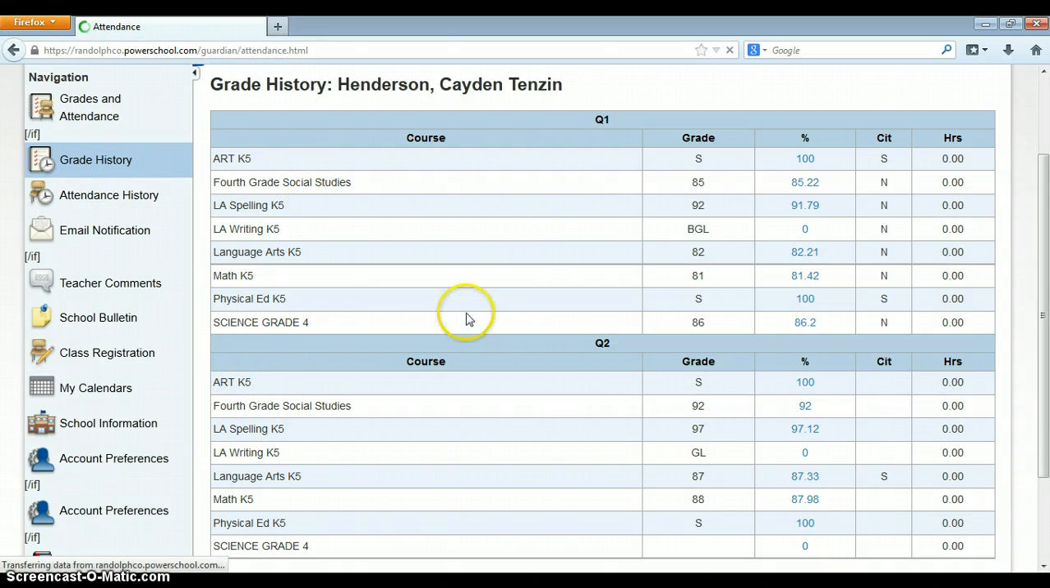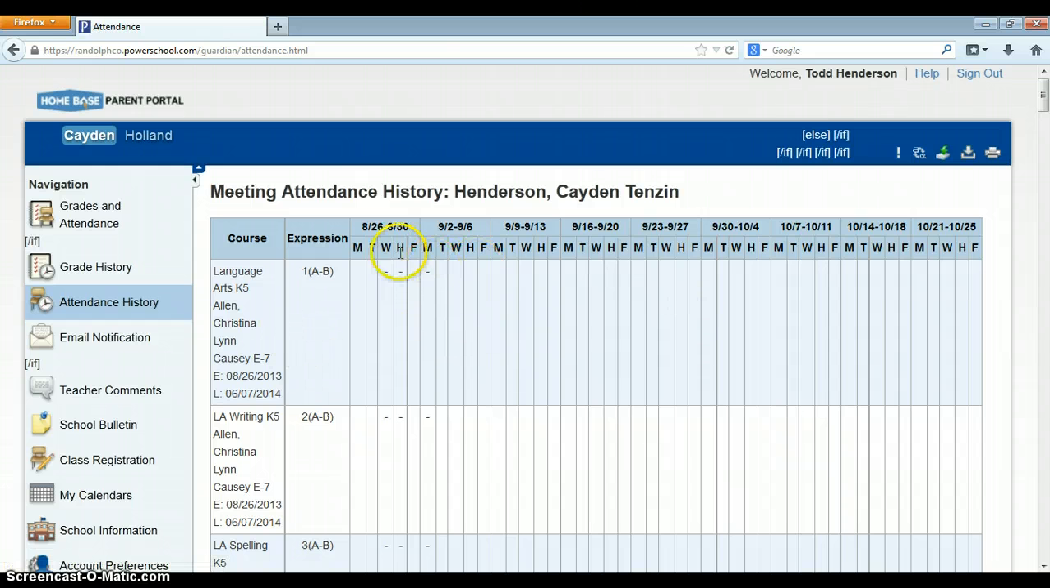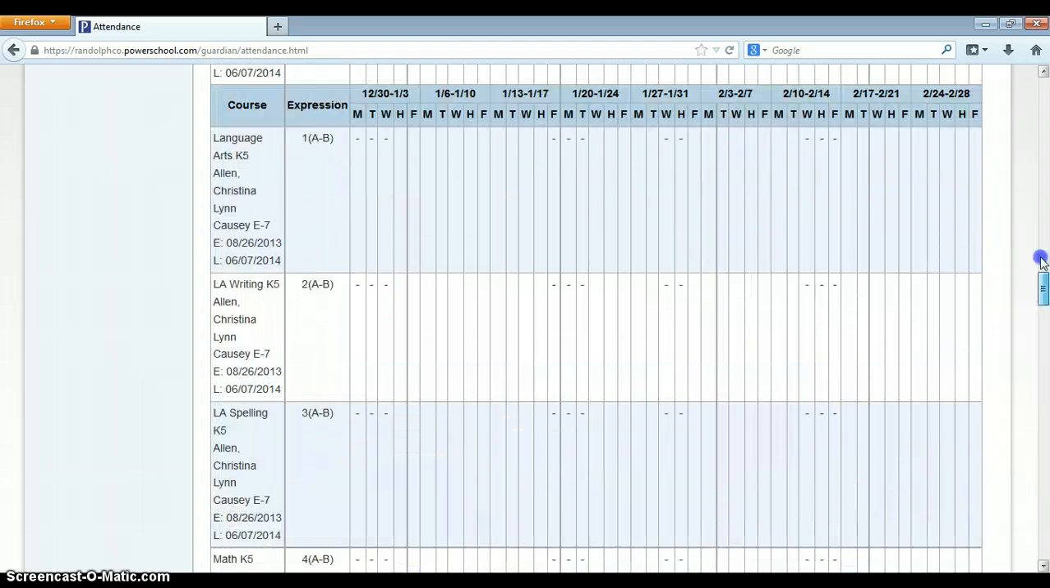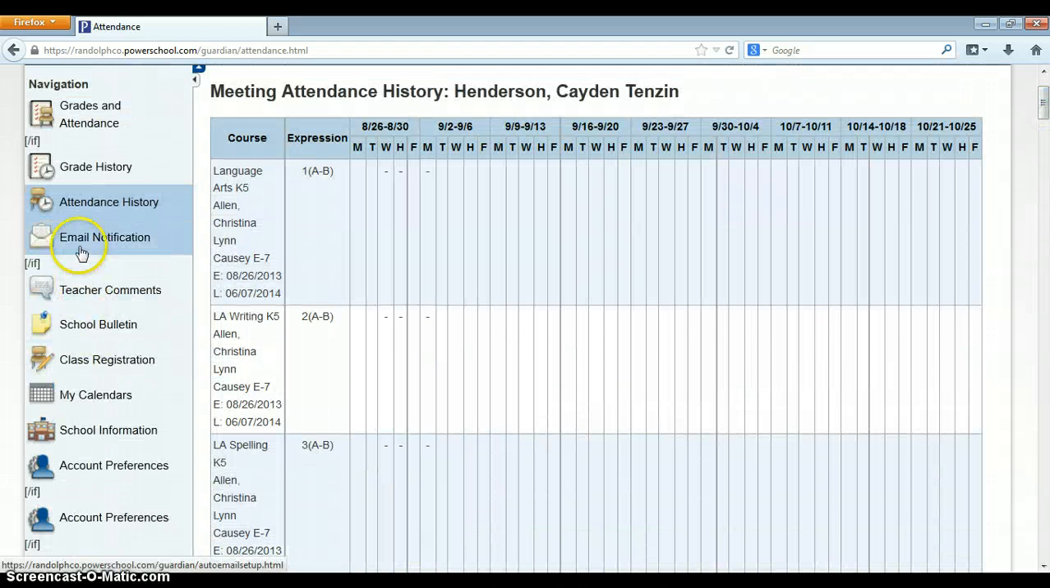Parents will be able to see attendance history, so they'll be able to see how many times you missed class. They do it week by week for the entire school year just to get you dizzy. I'll scroll as fast as I can.